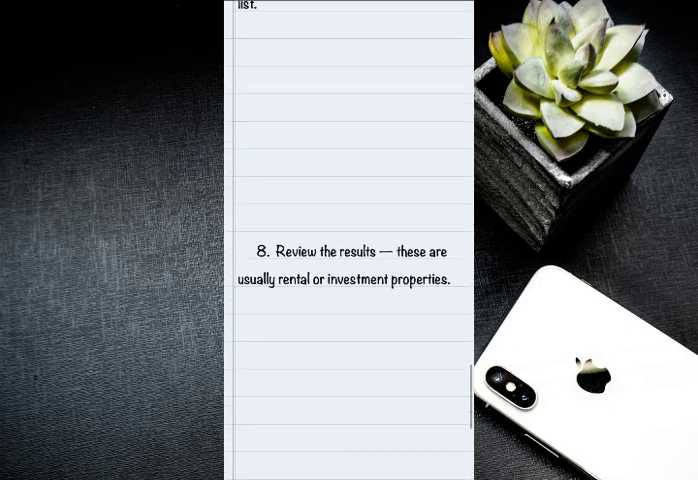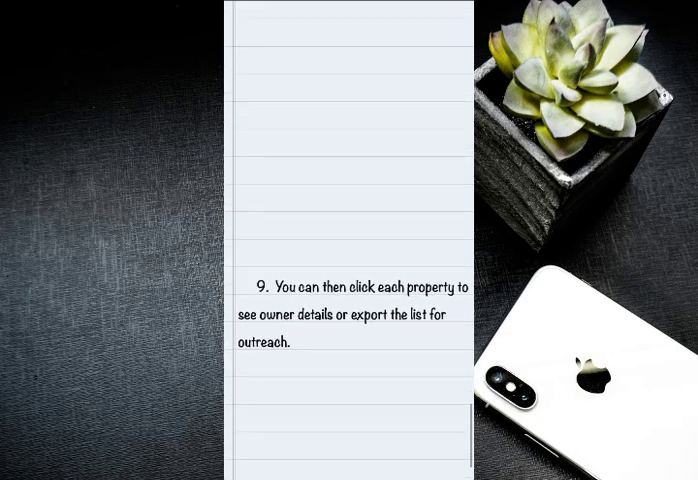So from there, review the results. These are usually rentals or investment properties. Then from there, you can check each property to see the owner's details or export the list for the outreach, and that's it.